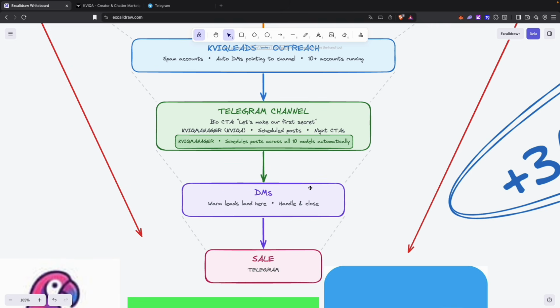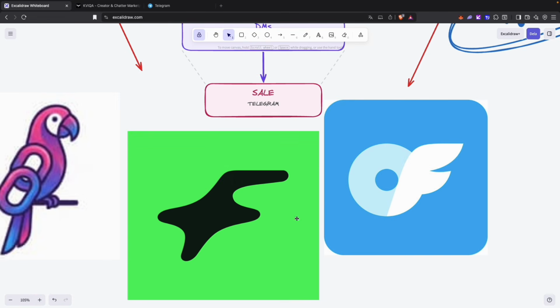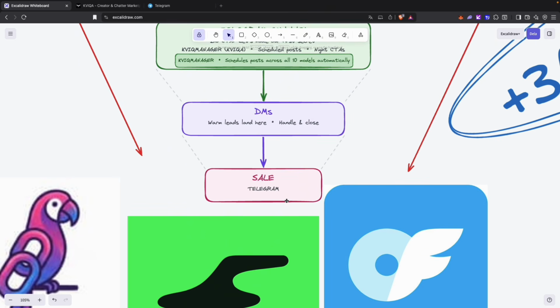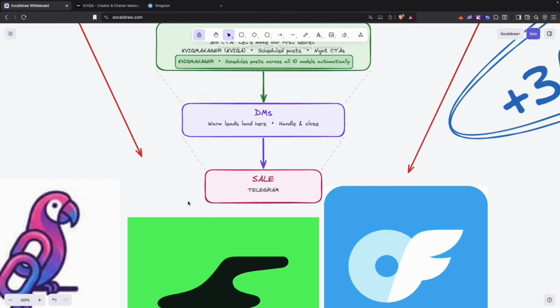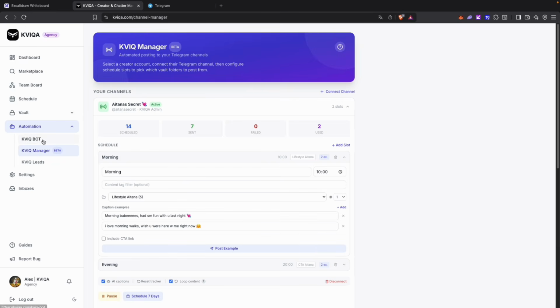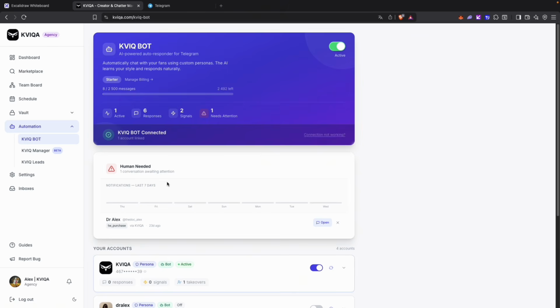Once they land in the DMs, it's pretty much a done deal because you're going to be there chatting to them, same as you do on OFM, whatever. But these platforms are bad compared to the future, which is going to be Telegram, WhatsApp, iMessage, Snapchat, whatever. And you can also sell in Instagram DMs and stuff like that in the future. We're adding all of this to KVIQA as well, just to make it omni-platform for real.